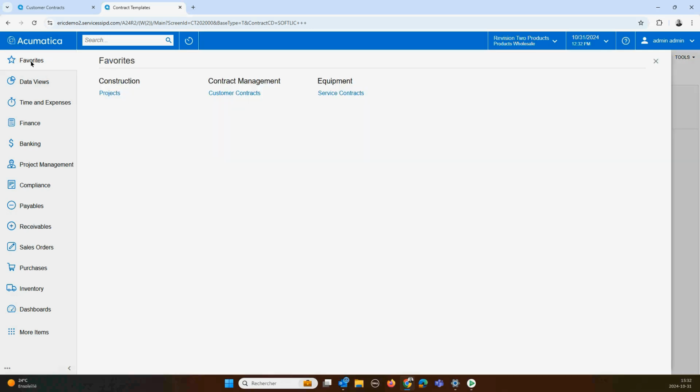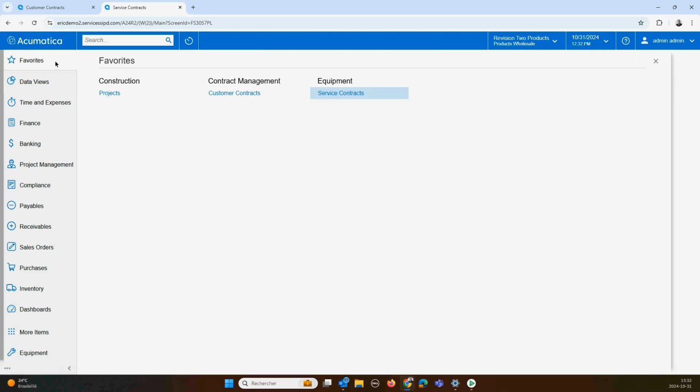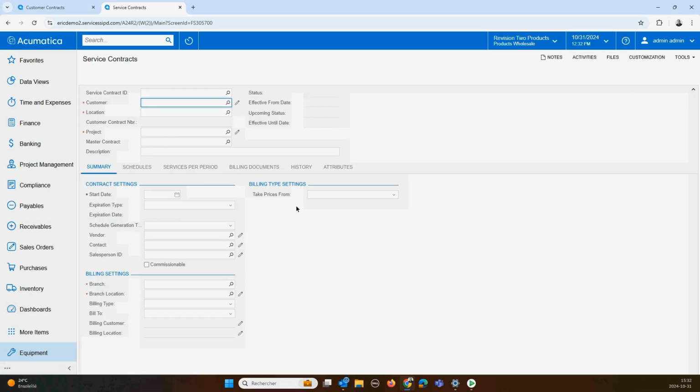Another type, going back to my favorite screens, we've got service contracts. So this one is a bit different. So let's say that you have to do maintenance on the equipment, and you have a service contract to do that, and you have to get there once every 6 months, for example. Then with a service contract, you will be able to do that.